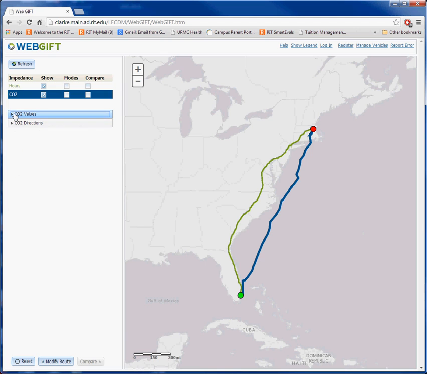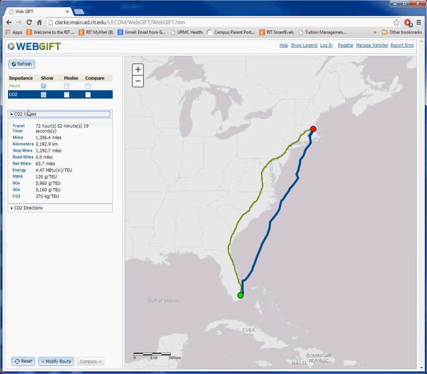The window that we get here gives you more details about the total route. So this is for our CO2 results. It tells us the travel time, the distance by mode for ship, road, and rail. And so for this least CO2 route, there's a little bit of rail, but it's mostly been put on a ship up the coast following the waterway network that we have. It also shows how much energy and emissions of some different pollutants per TEU shipped.